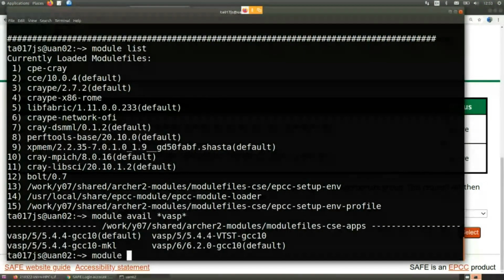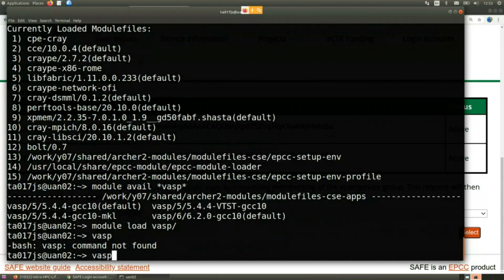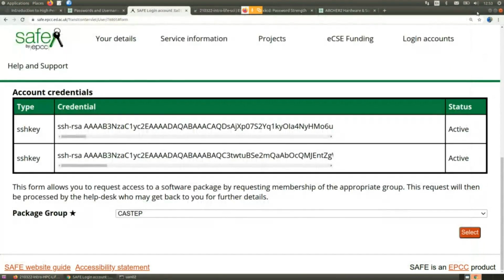In the meantime, I'm still able to module load VASP. However, I don't have access to any of the VASP code, so if I try running anything VASPy, it's going to be unhappy and not work.